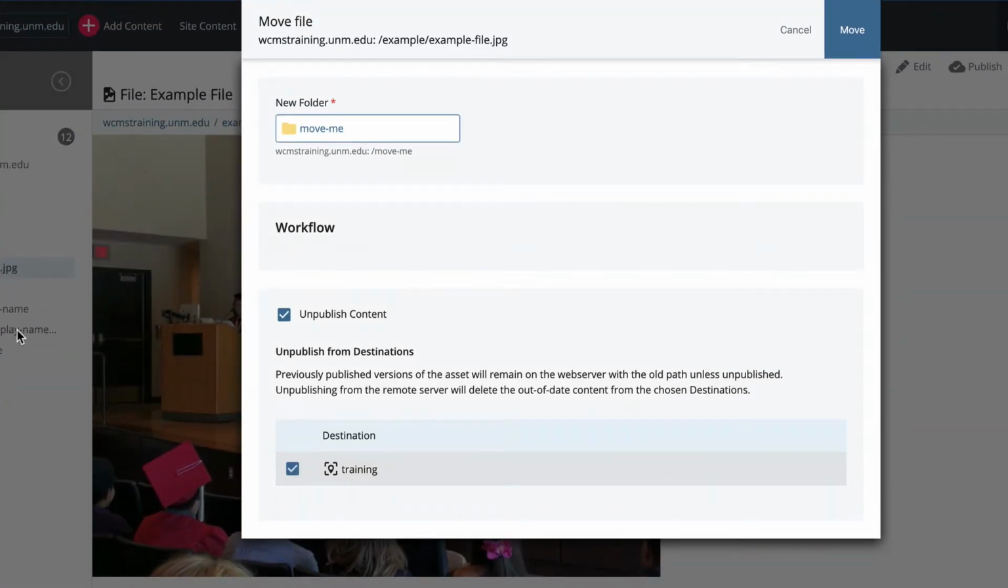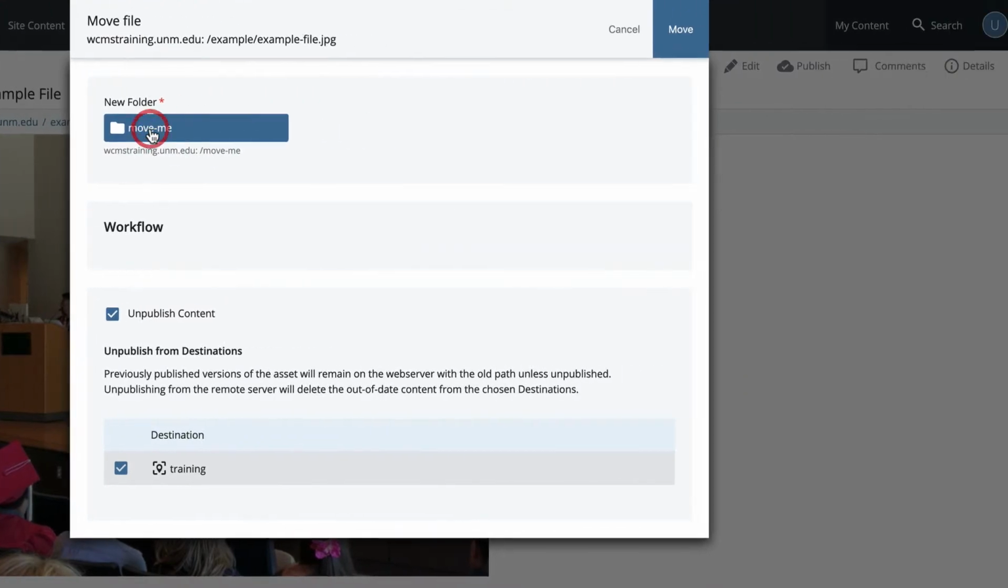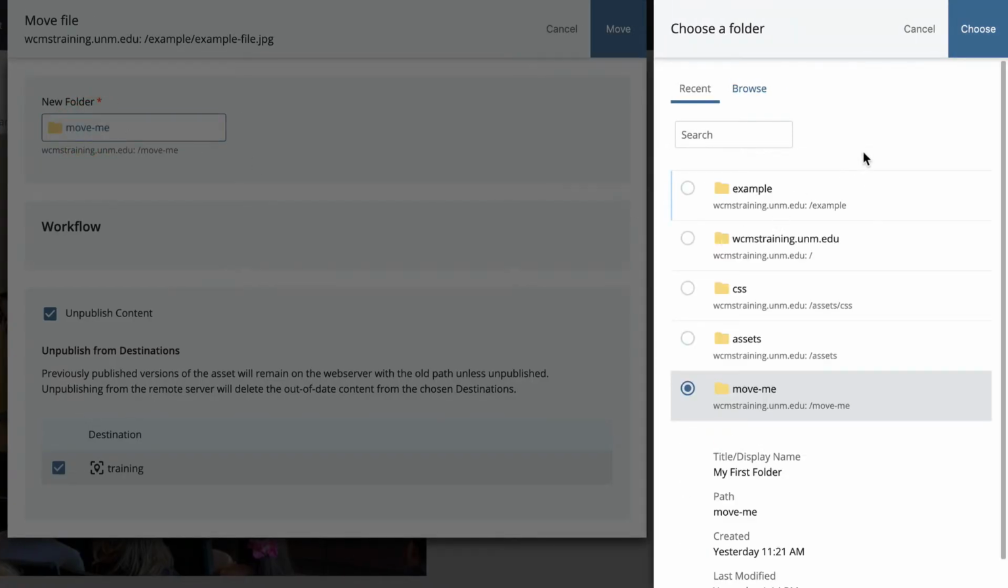Regardless of which step or process you've used, you'll land on this Move configuration page. So the first thing you'll see here is New Folder. In this case, I've moved this file into the Move Me folder. So dragging and dropping puts me in the right place automatically. If this is not the location that you want to move the file or asset to, go ahead and click here, and you'll get a panel coming out on this side.